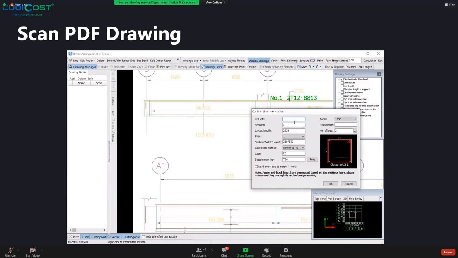But because it is a scanned PDF drawing, there is no CAD line. Therefore, I'm unable to select the rebar information and the beam size information. So the only thing I can do is skip that step. In order to skip that step, I need to press right click. So I right click 2 times to skip rebar information and beam size information. And now I will key in manually in this confirm link information. So I key R6-200.